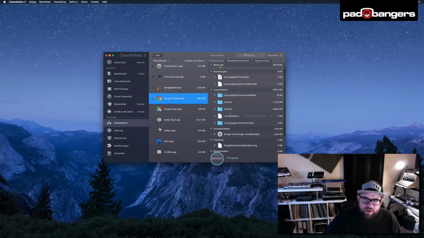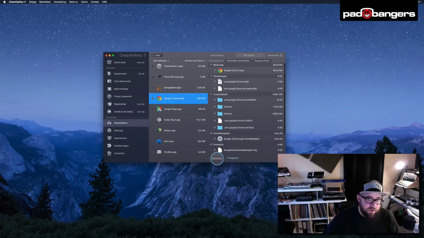And when you see now here, there are 2 more folders for cache and application support. These are 500 megabytes. And if you only delete the app from your applications folder, you have 500 megabytes of junk still on your hard disk. So yeah, in my opinion, CleanMyMac is really, really worth the money.